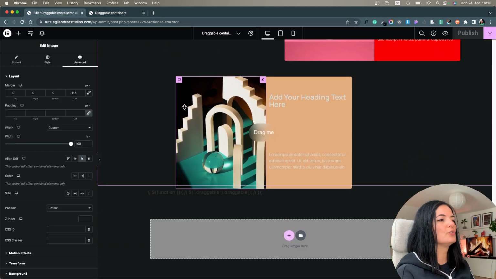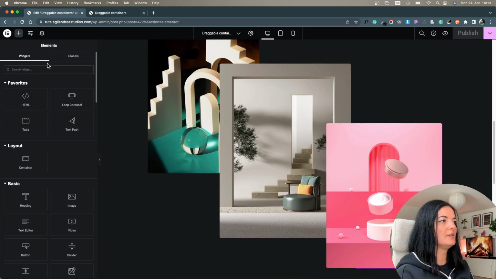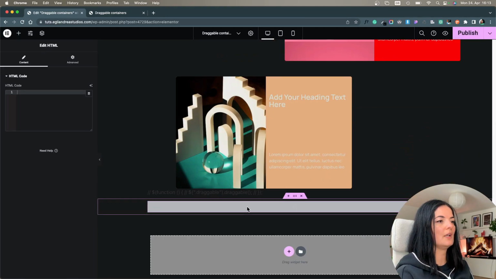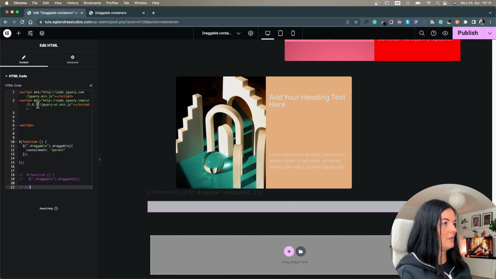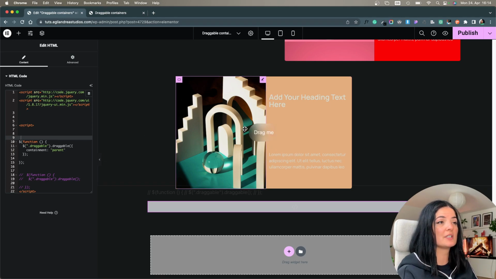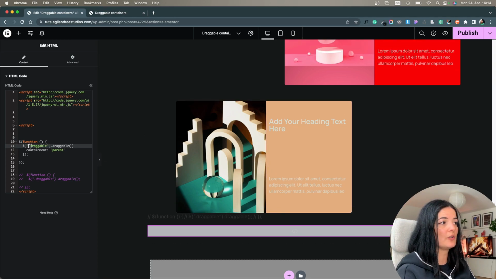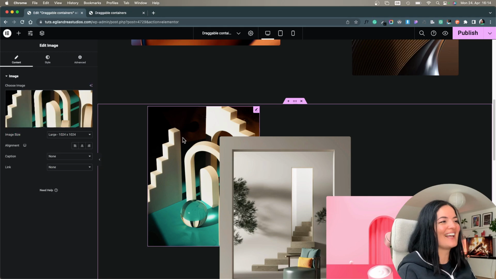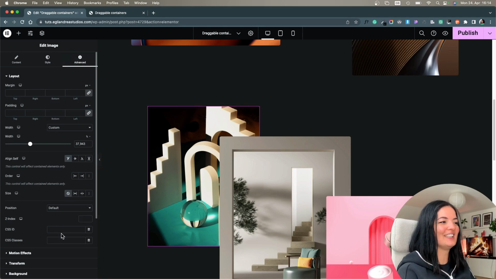So I'm going to add an HTML element at the bottom of the page, and I am going to add my code. Paste the code. This code basically is going to make our images draggable. As you can see, we already have added here a class. It's called draggable. Duh. And this class we have to give to each image we have here, okay?